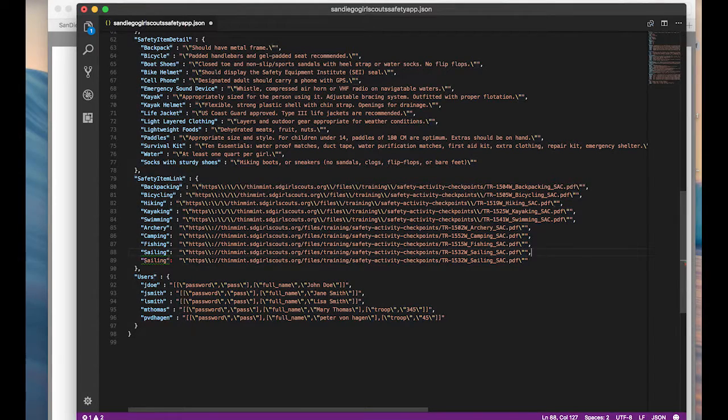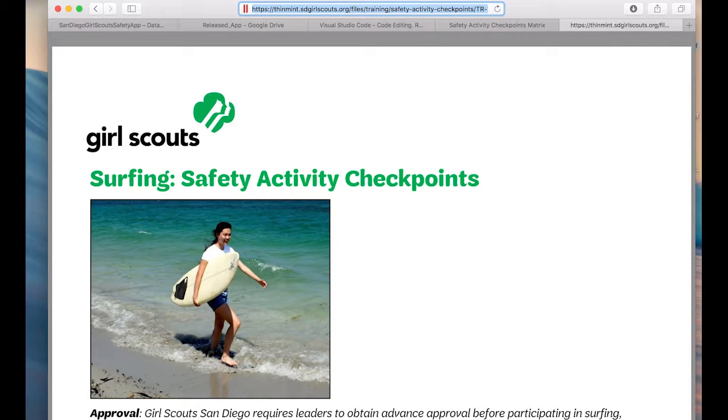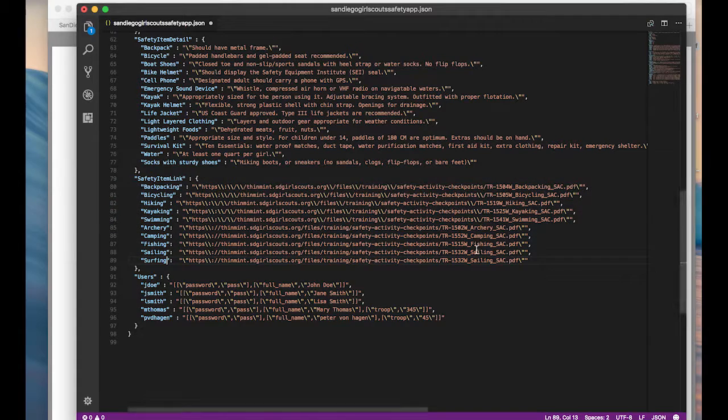Notice that it gave this little red dot here. It means that something's not formatted correctly. That's because you don't have a comma here. It needs to have a comma until the very last one. And here I'm going to put surfing, and then I'm going to go back and copy the URL for this. I'm going to put the URL exactly in there without rewriting.